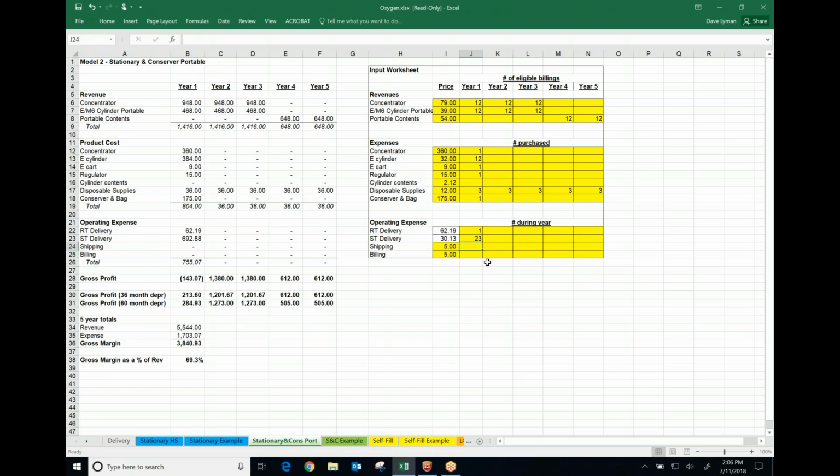So year one shipping, I don't have any shipping costs year one. I don't have any shipping costs any time here because I have the disposables on my truck. So when I'm delivering the contents, the patient is receiving from the driver. But billing, I'm billing 12 times each year. So there's a cost to that. And again, I'm billing years 4 and 5 for the contents. So I have that in here.